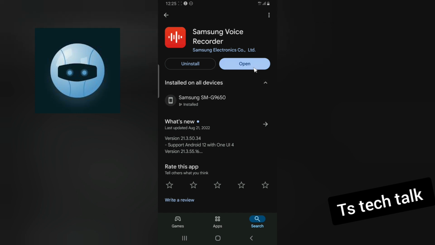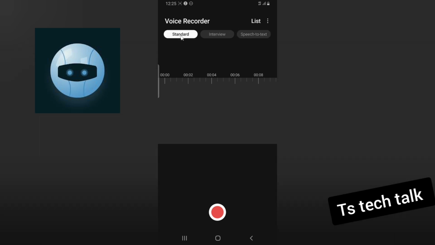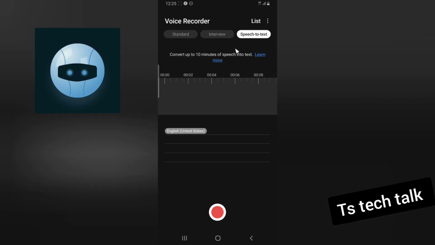Don't forget it's actually Samsung Electronics, and even though you are not making use of a Samsung device, you can still have access to this. Have it open and make sure this is open. Now, this has three different modes. The first one is the standard way of recording voice. The second one is the interview mode. And the last one is speech to text. Then just go ahead and hit record to start recording.